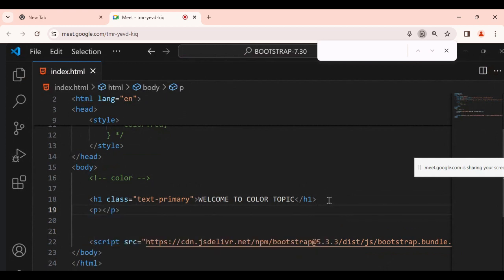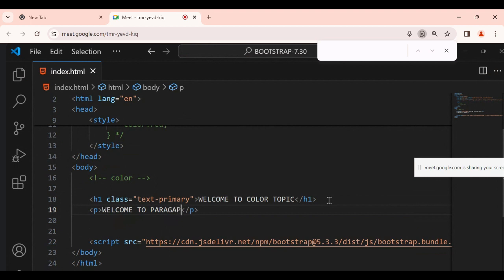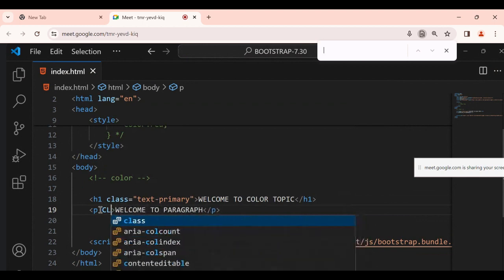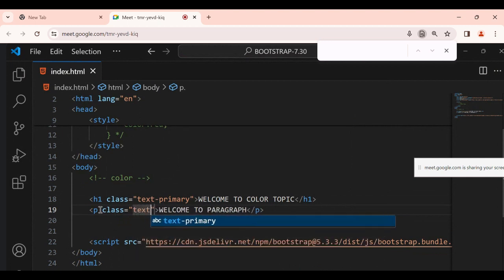I'll take another color. In this one I'm giving the statement welcome to paragraph. Previously you gave one color with the help of normal CSS, but now we are giving color with the help of Bootstrap. How can I take Bootstrap? By using the predefined code inside here, using the class attribute. Now I'm taking the class attribute, and inside it the name text, and suppose I'm taking the color name danger.